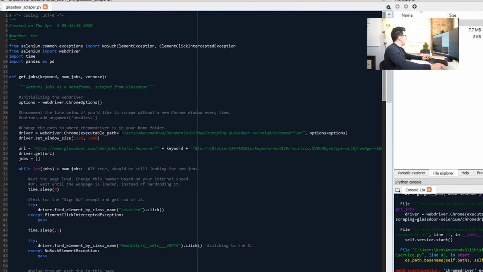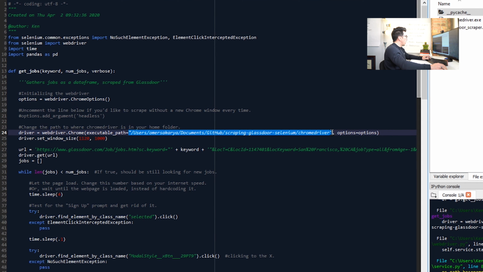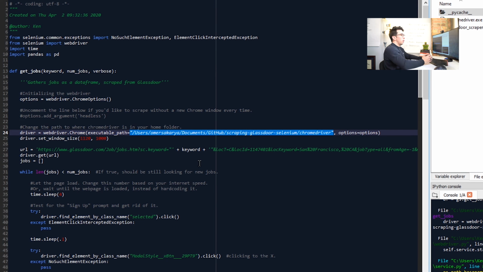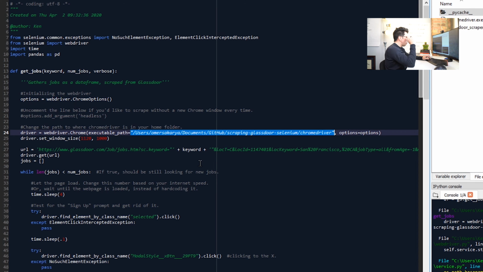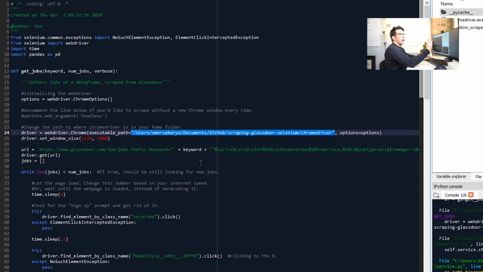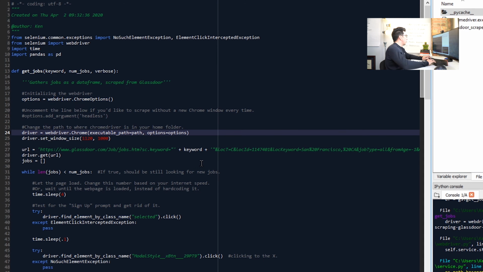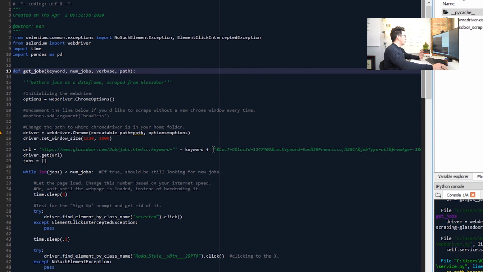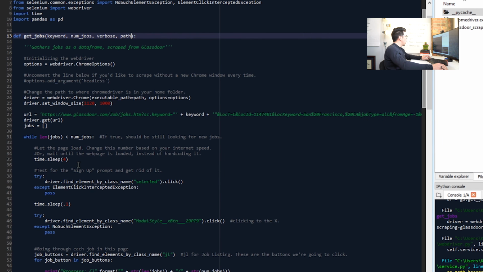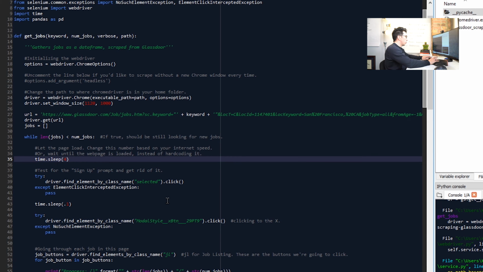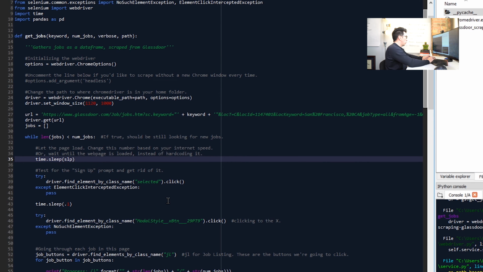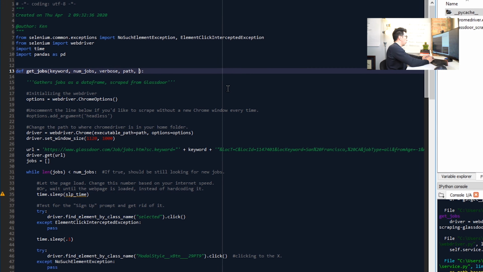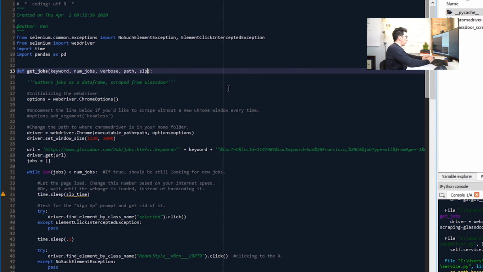So there's one thing that we need to fix here, and we have to go to the actual path of our Chrome driver, which I've downloaded. You want to check what Google Chrome version you have and get the correct driver for that. So we're going to do path here, and we're also going to put a path up here. So that way when we write this function, we can put our own path in. It looks like this time might be relevant to our own browser, so let's just change this to sleep time and add that in up here as well.